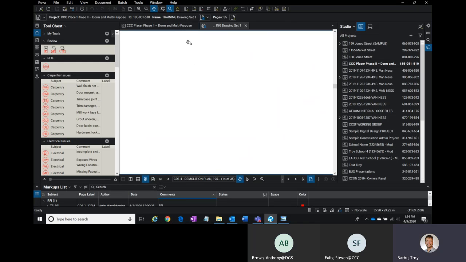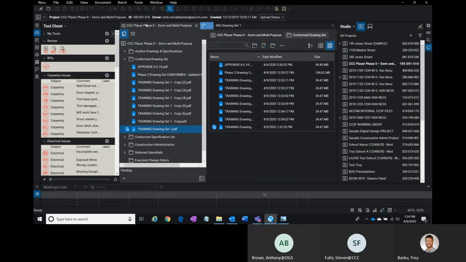If I'm out in the field, or if I'm at my desk, I come here and log in to Bluebeam Studio, go to my Studio projects, and open up this CCC project. Maybe I put in the number to open it, or I join it, whatever.